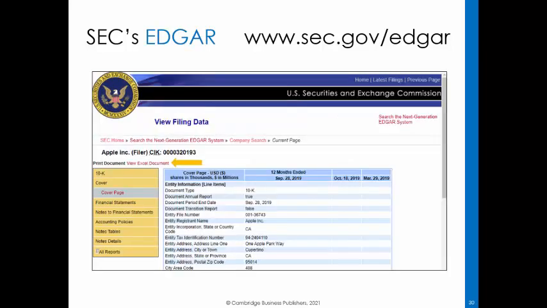An alternative is to download an Excel file of the financial statement data. From the earlier search results page, you would click on Interactive Data. You can then click on View an Excel document to view or download the financial statements or notes.